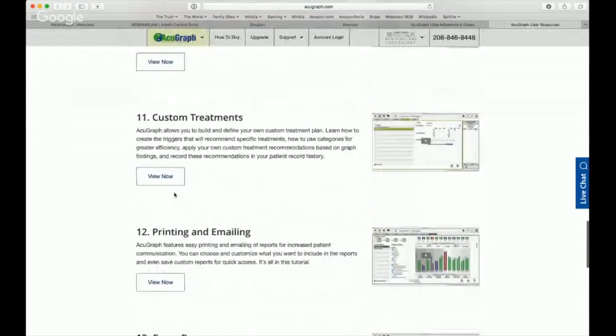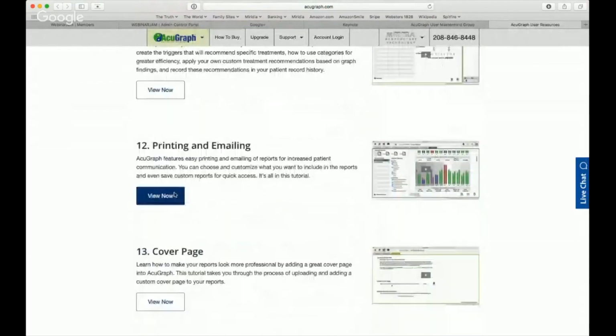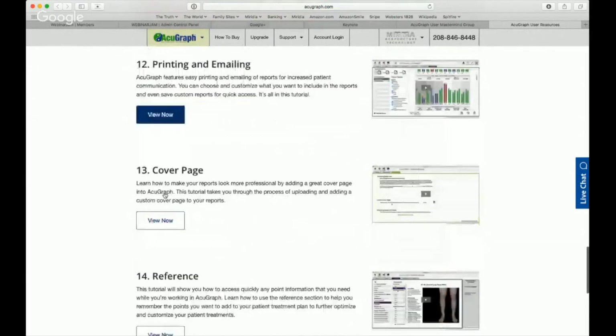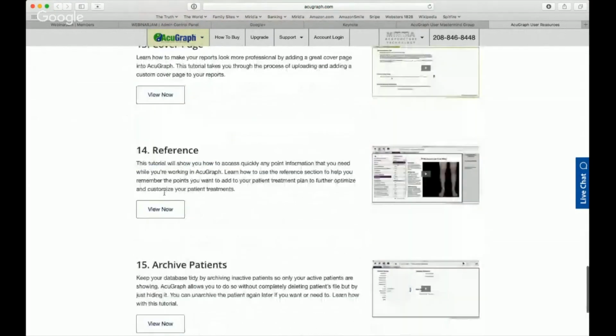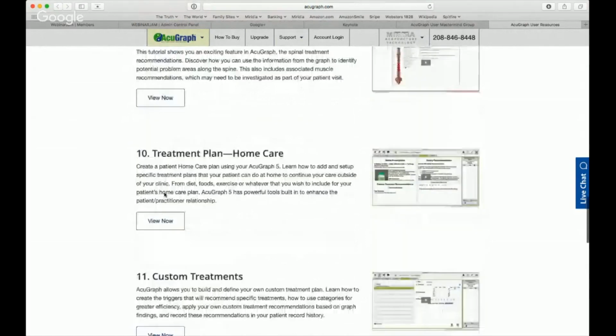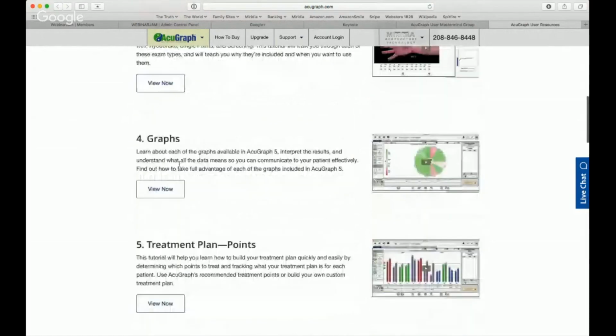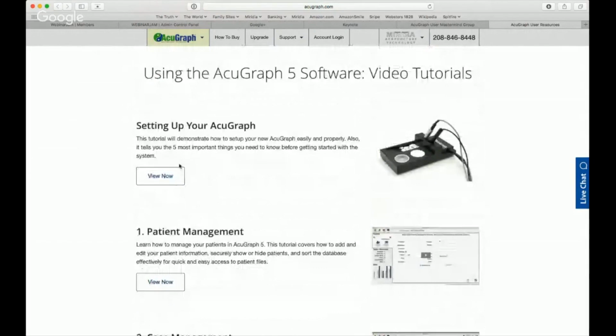As I scroll through this, every one of these is a whole video tutorial. And so, for example, if I have some questions, say, about printing and emailing my graphs to my patients, I click View Now, and I've got a video tutorial that's going to walk me right through it step by step. So just about any question you have about all the features in the software is going to be answered right here in a video tutorial. And most of the tutorials are pretty short and to the point, you know, 3, 4, 5 minutes to show you how to get things done.